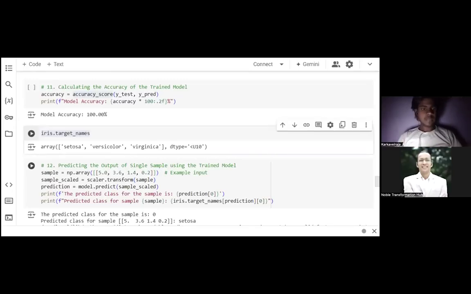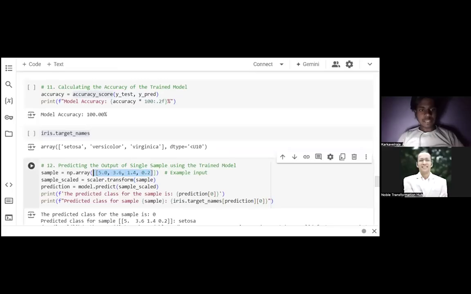We're going to pass the input. We need 4 inputs. What are our 4 inputs? Sepal length, sepal width, petal length, petal width. I'm going to pass the sepal length value, sepal width, petal length, petal width. So this is a single sample that I'm having. I need to convert it to an array. np.array will convert this to an array form, and this sample will have the sample data. That's it.